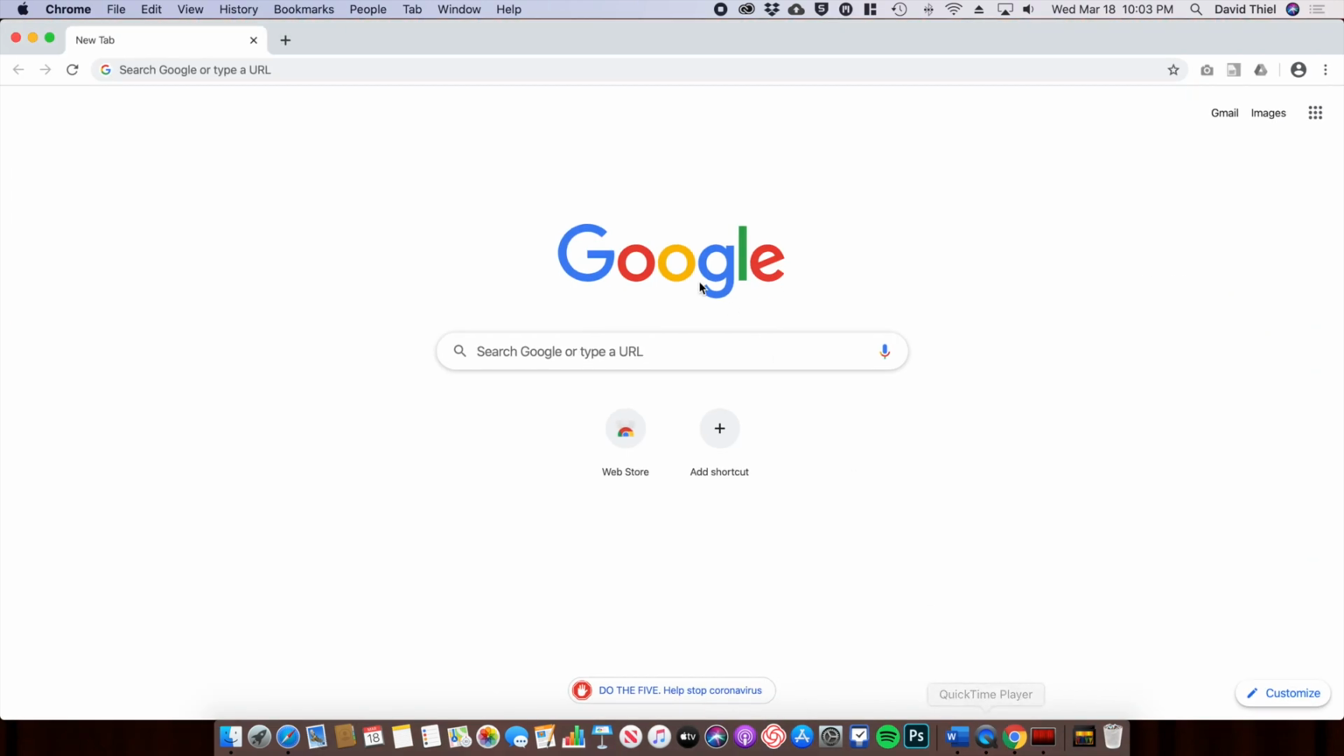open a browser window. I'm going to use Google Chrome because I think a lot of people use that. And also there is a Loom extension that you can insert into Google Chrome if you'd like. So that's an additional option there that is not available on Safari.